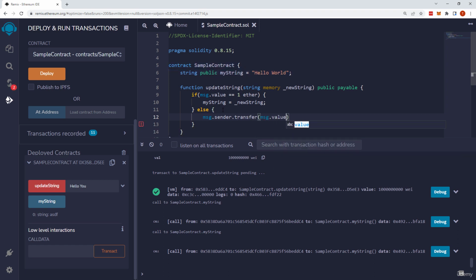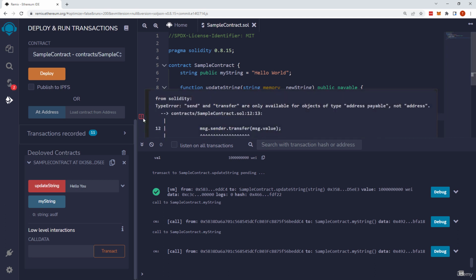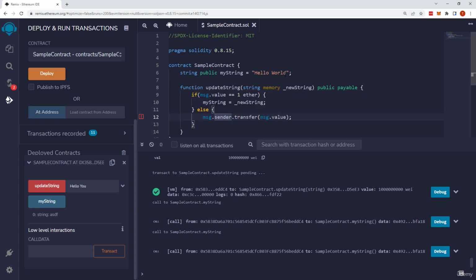.transfer message value, and it doesn't like it because it's only available for type address payable, but message sender is just an address. So we have to wrap this in a payable casting modifier. So now we have a payable address over here, and every variable of the type address payable has a transfer function. And this transfer function will transfer from the smart contract the value to the address. Now the smart contract can take care of its own money.